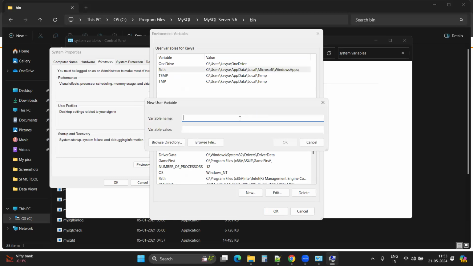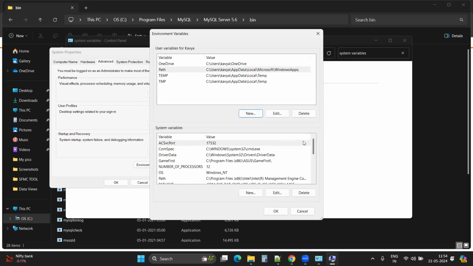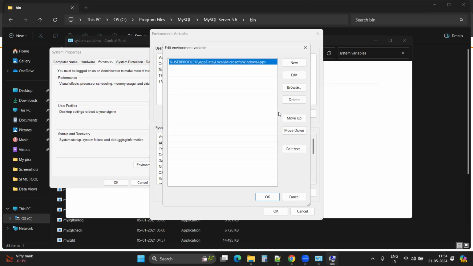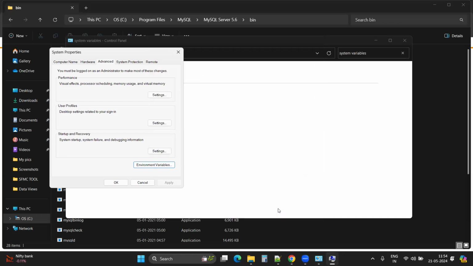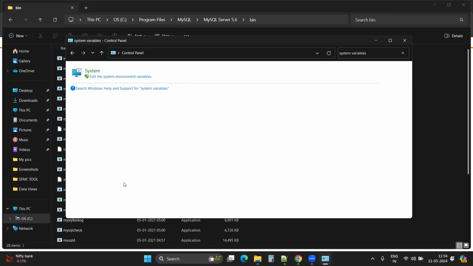Or just cancel it. Sorry. Click on cancel. Click on path again, and then click on edit. Perfect. Click on new button now. Now just paste what I've copied. Control V. Perfect. Then click on OK. OK again. OK again. Perfect. Close this control panel.